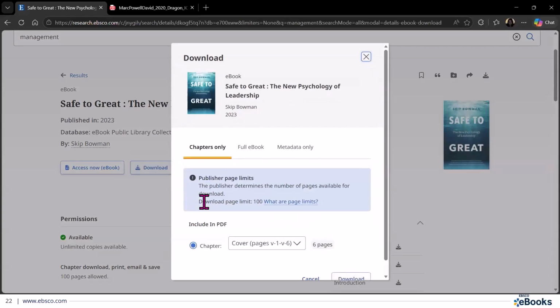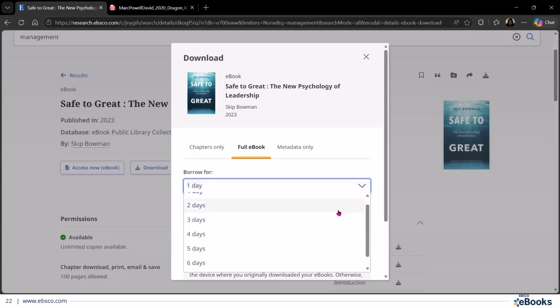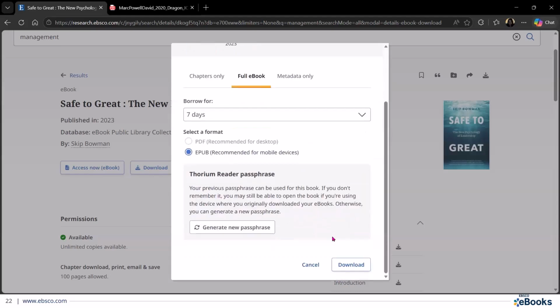And because download is available, I have the full ebook tab appearing. Now in the drop down, my library allows me to select between 1 to 7 days for a loan. I'm going to go with the 7-day option. Under that, you'll see that there is something called a Thorium Reader passphrase. Now, the very first time that you go to download an EBSCO ebook, we would recommend to copy the passphrase. So you'll notice that mine says generate new.